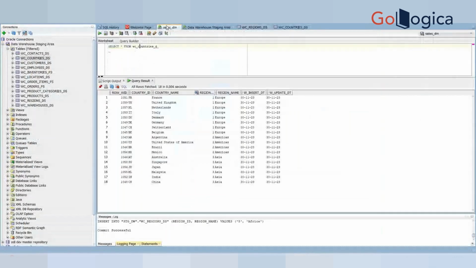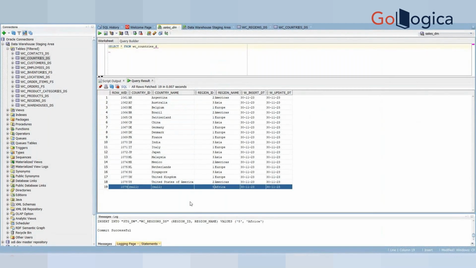now if I execute it, you can see here one new record has been inserted for region ID 5, region name Africa, but you can see country ID and country name are blank because for the region ID there is no country name available in the country dimension stage table. So are you getting the difference now between left outer, right outer, and inner join?